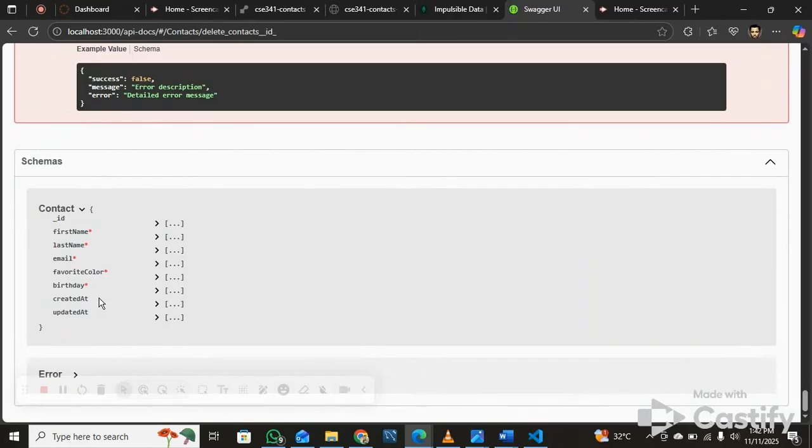So in summary, this contacts API has all 5 CRUD endpoints fully functional, proper Swagger documentation at my API docs, proper MVC architecture with separated concerns, a secure configuration with environment variables, MongoDB integration with complete data validation, and a successful deployment on Render.